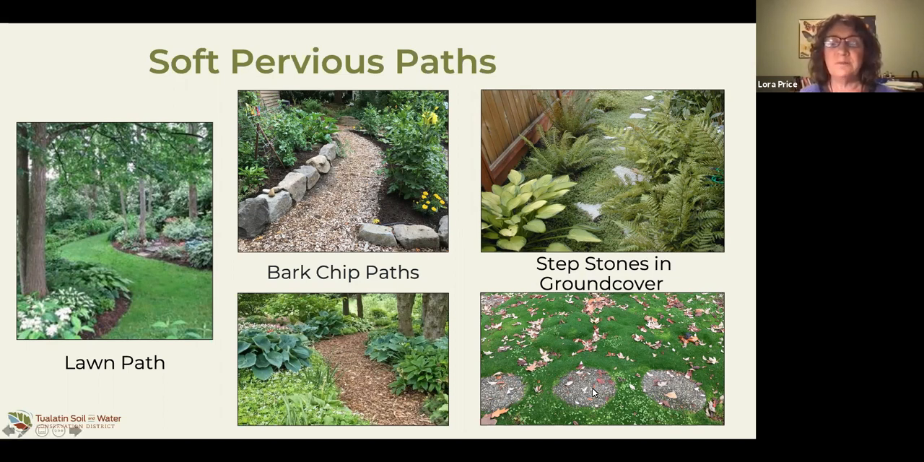Or you might just place stepper stones within a ground cover that you see here. So it gives you a place to walk, but again, it's very soft and absorbent for the rainfall.